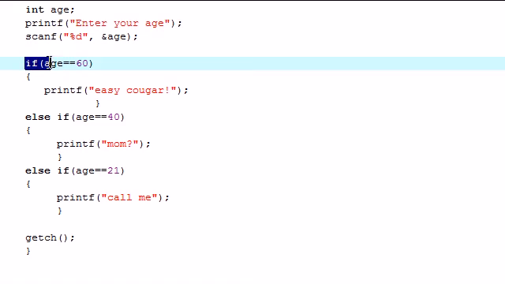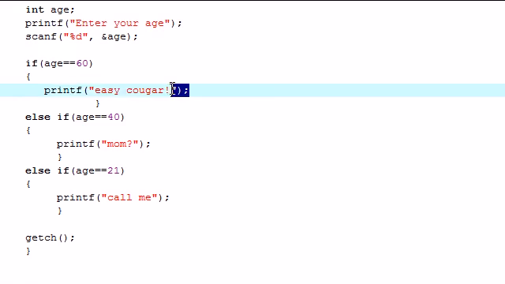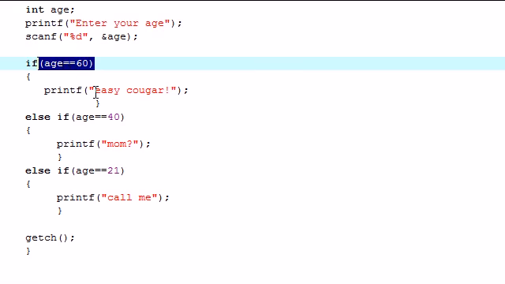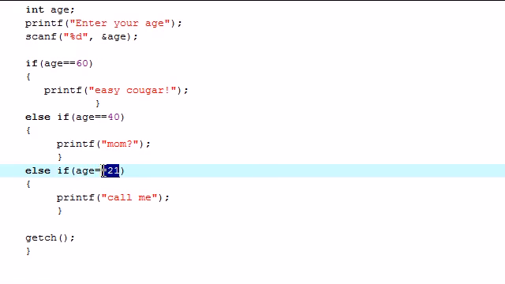So you use the first condition, or the first test, you put it in your if statement, and then you write what piece of code you want to execute if the age is equal to 60, or if this is true. But if it's not true, this test right here and this test right here are two separate tests you can use testing the same variable.